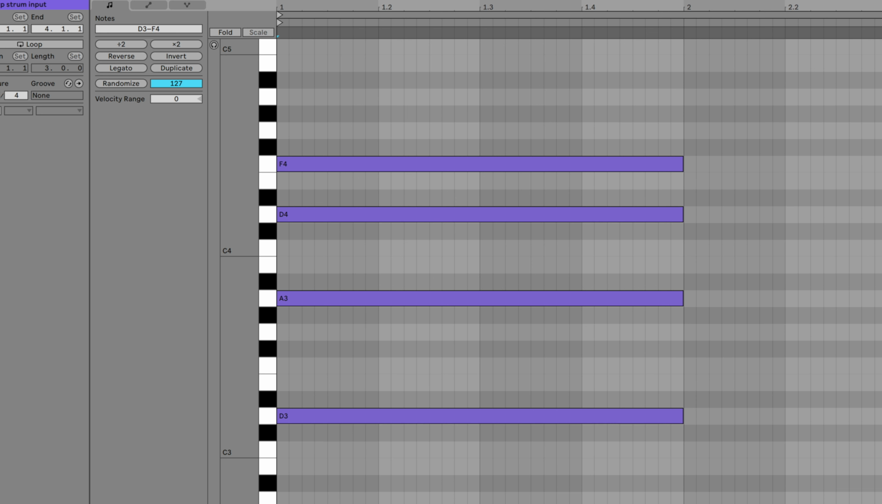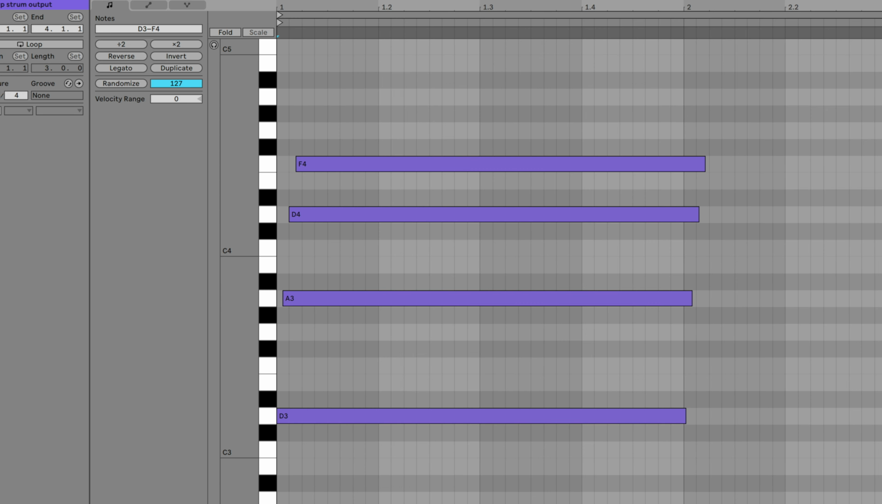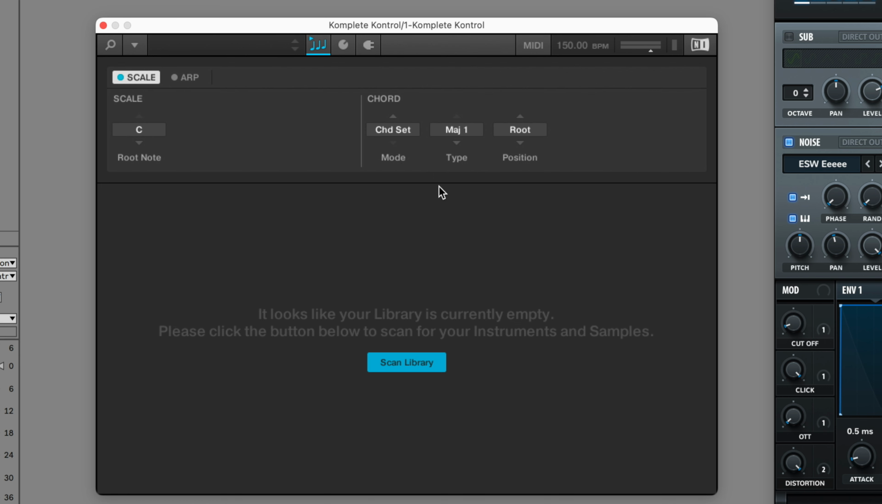Try using an arpeggiator to strum a chord. Most arpeggiators can do this. Maybe the mode is called once, or in the case of Ableton, you change repeats to 1 and set a quick time of say 25 milliseconds, strumming the chord like a guitar. Once again, I'm creating a chord input using Complete Control's chord sets.